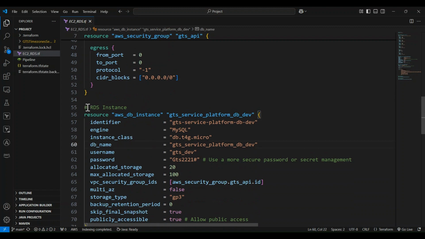In this Terraform script, I am creating the RDS instance. The name is AWS DB, GTS Service Platform DB, and the identifier I have given is GTS Service Platform DB. For the engine I am using MySQL, which creates an RDS MySQL database named GTS Service Platform DB. The instance class is db.t4g.micro, the smallest instance type, ARM based.